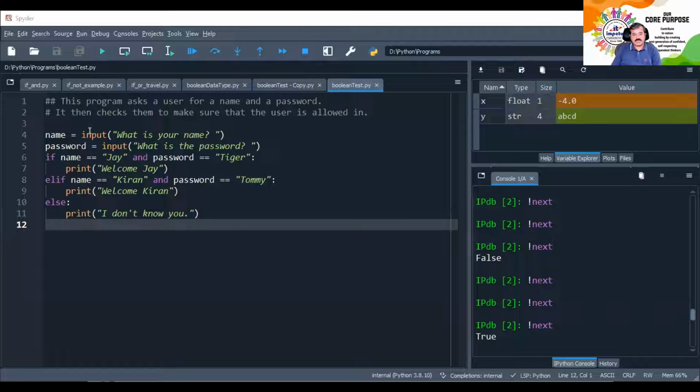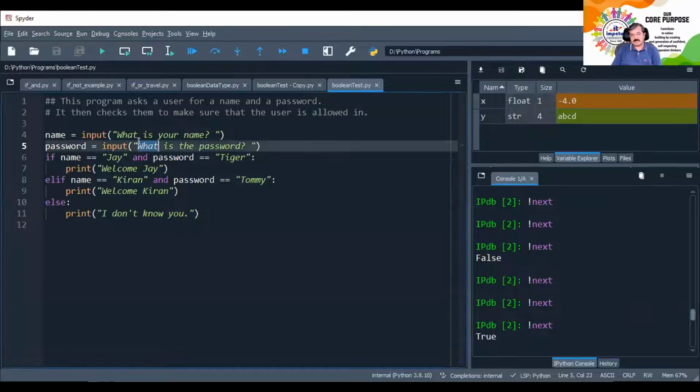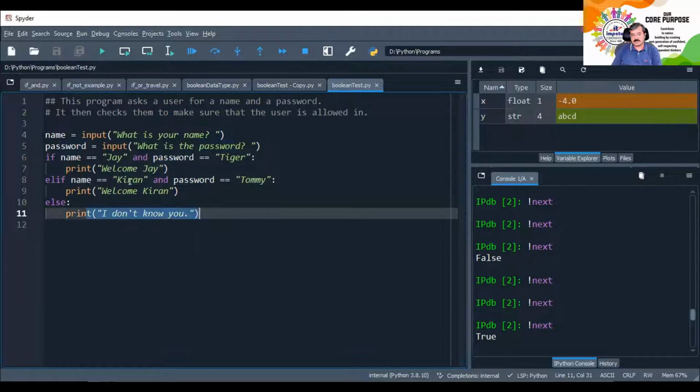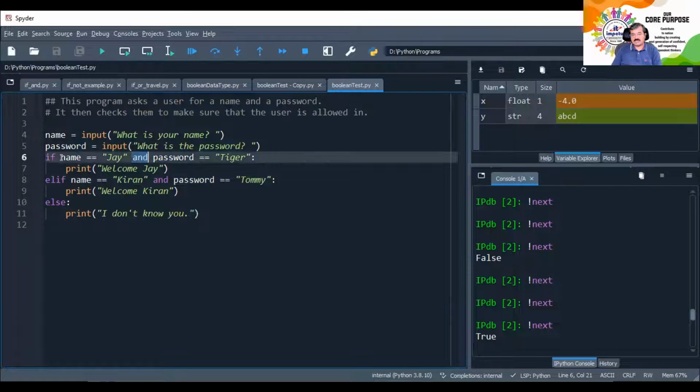I say, what's your name and what's your password? So I'm going to welcome that fellow if his name and password are correct. The user whose name is Jay, his password is Tiger. User whose name is Kiran, his password is Tommy. So if the username and the password matches, both of them matches, then I'm going to say welcome. Others are going to say, sorry, I don't know. So and, what will it check? If the name is also correct and the password is also correct, both the things match. So let's jumpstart from here.